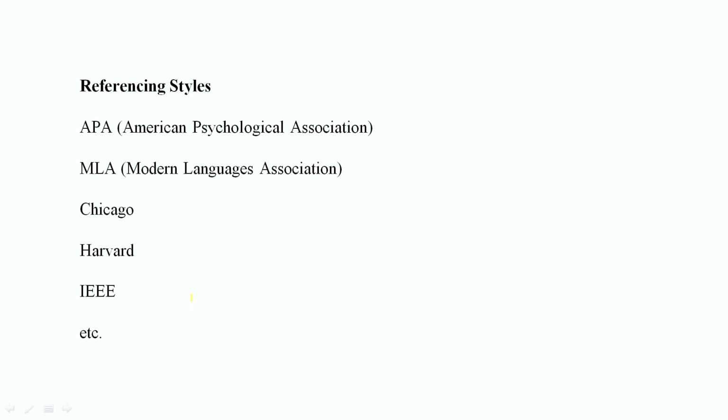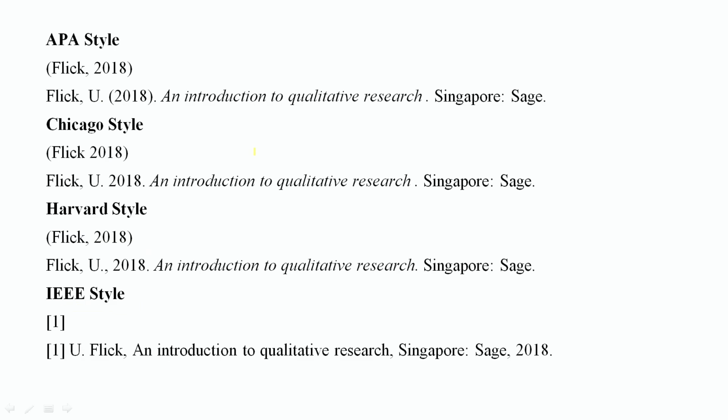Some examples of referencing styles are given here: APA, MLA, Chicago, Harvard, IEEE. These are the referencing styles which we widely use when we do scholarly writing. Each style has its own specifications. This particular slide presents an example of how APA style is different from Chicago style.